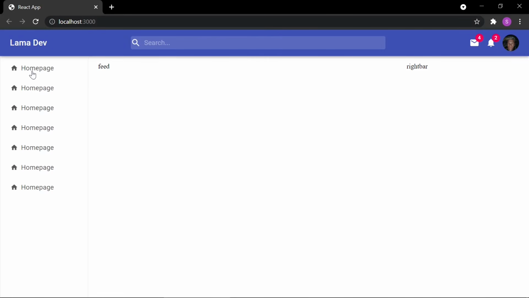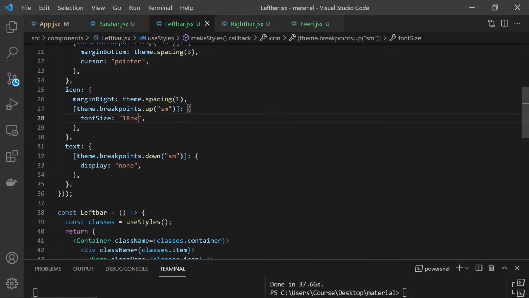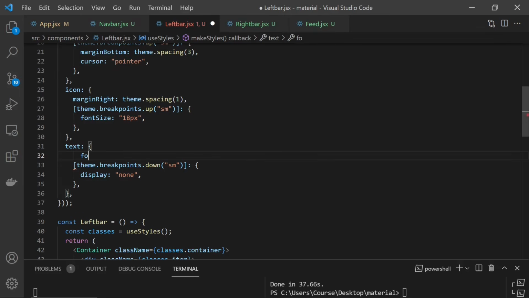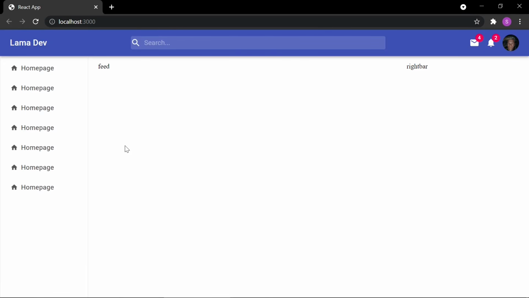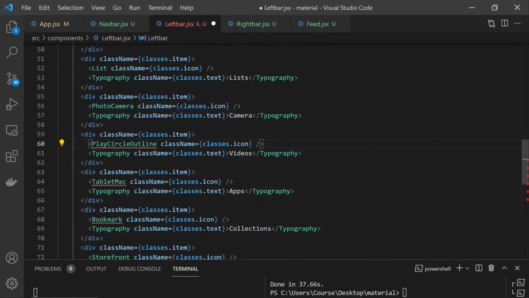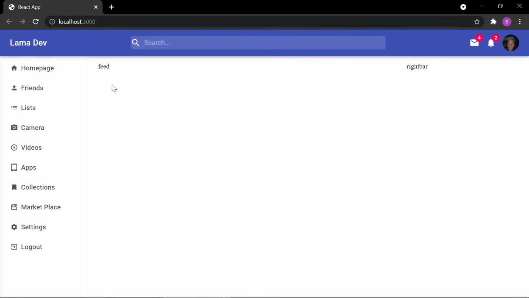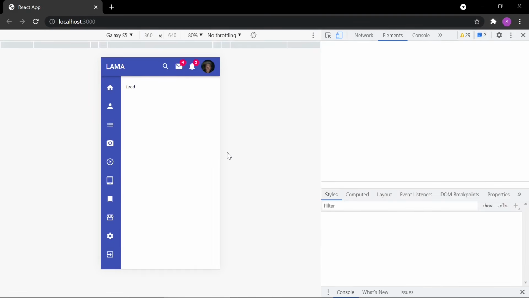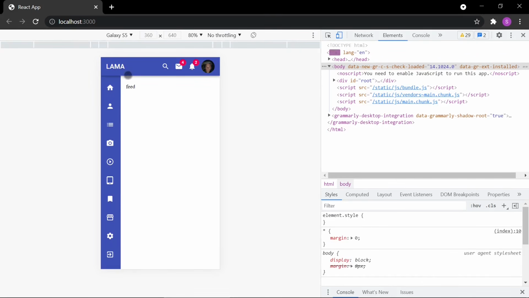And maybe I can give font weight for this text. So if it's bigger than small, I'm going to write here font weight, it's going to be 500. Let's see. Okay, it's better, I think. Right now, I'm going to write different icons and texts here. I will see you then. Okay, it's ready. It looks nice. If I go to the device mode, as you can see, it looks much better.